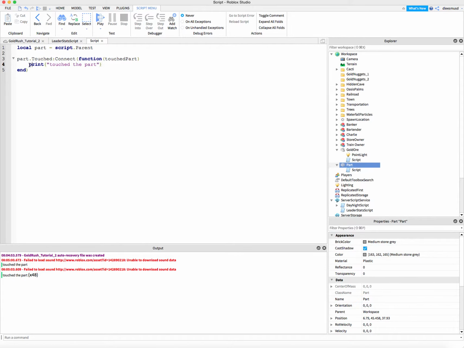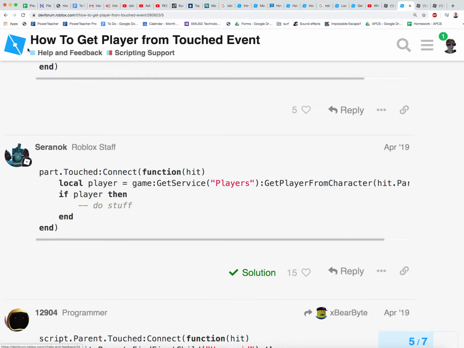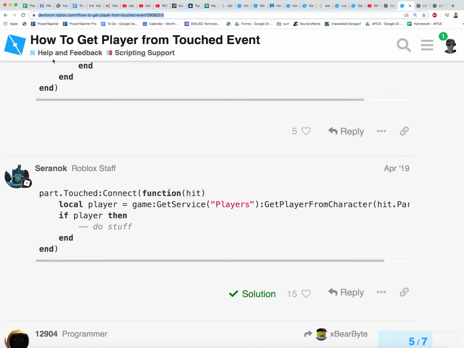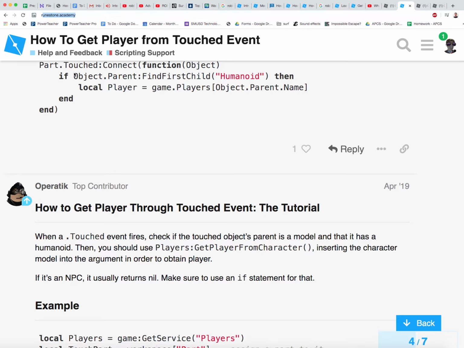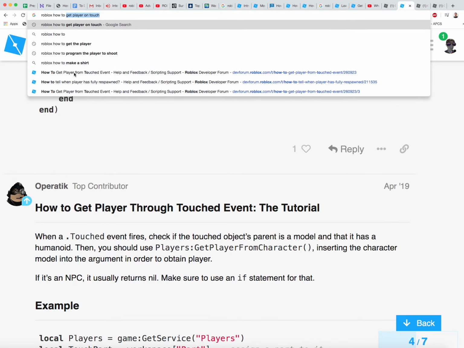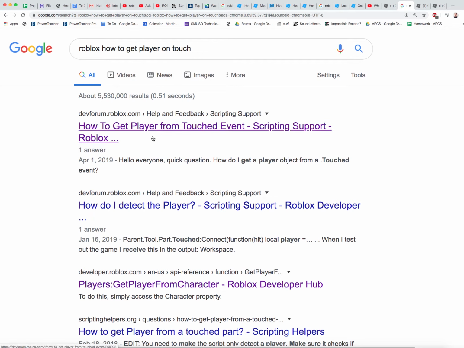Okay, so how do we do that? Well, we are going to need to get the player. And so maybe what we can do here is look it up. What I do is I go to Google, and whenever I don't know how to do something in Roblox, I type it in. Let's do it right here. Roblox, how to get player on touch, and hit enter.